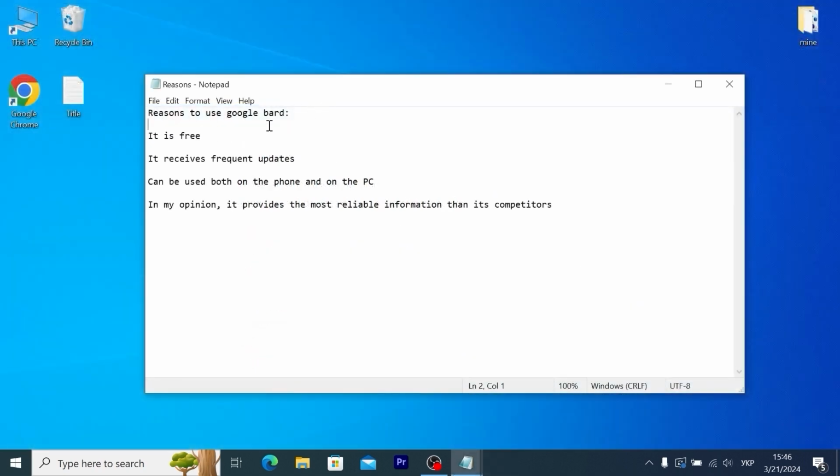Briefly, reasons to use Google Bard. It's free, it receives updates, it can be used on smartphone and PC, and it provides more reliable information than its competitors. It's not a secret that I'm talking about ChatGPT and Copilot or Microsoft Bing. My thoughts on this: in my opinion, this chatbot does an excellent job and is ahead of its closest competitors like ChatGPT or Microsoft Bing.